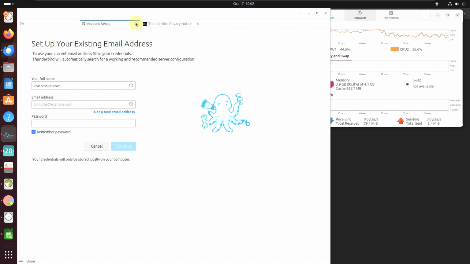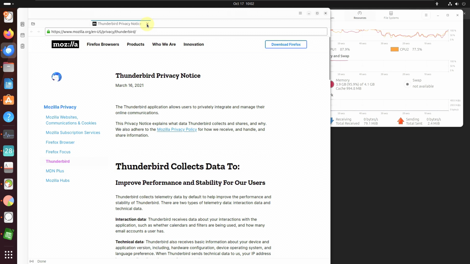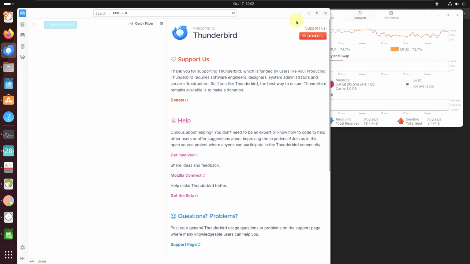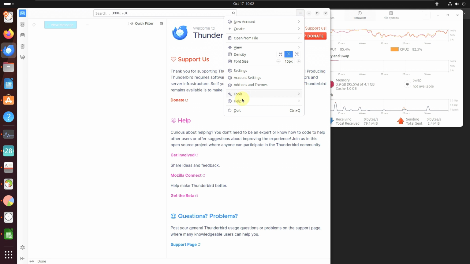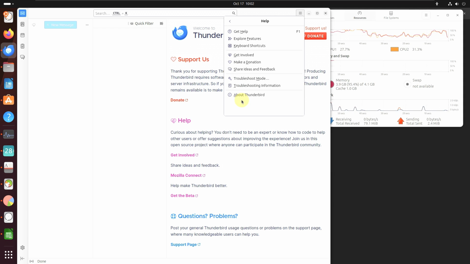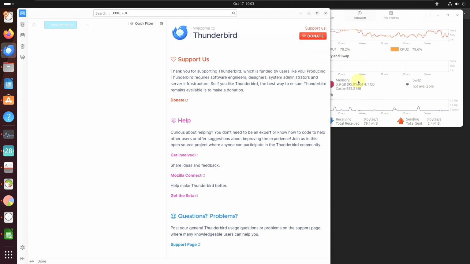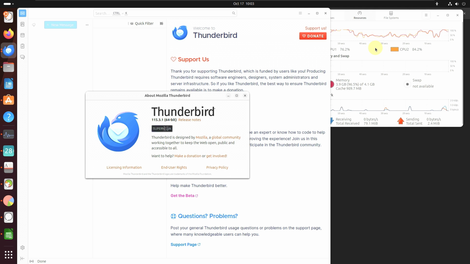So let's check the version of all the apps. As you can see, there is not a bit of delay. Everything is working good. When the CPU was going down, there was a bit of lag. That's quite common in every Linux distro when you open all the applications. Everything is going good. The version of Thunderbird is 115.3.1. So let's close it.